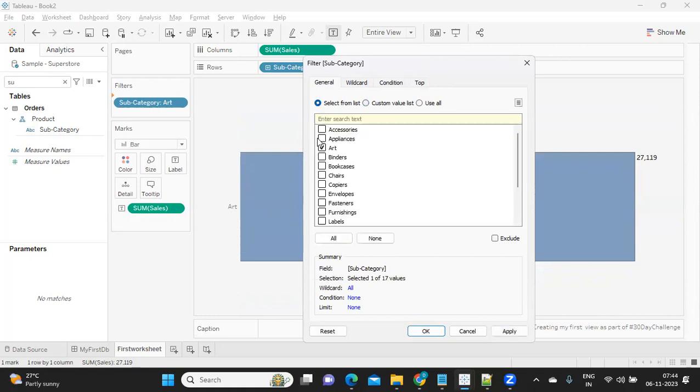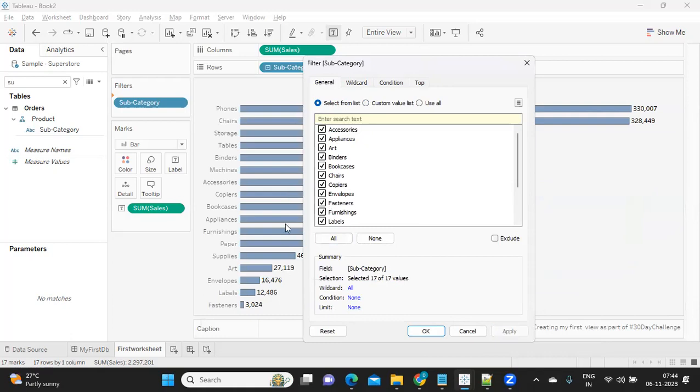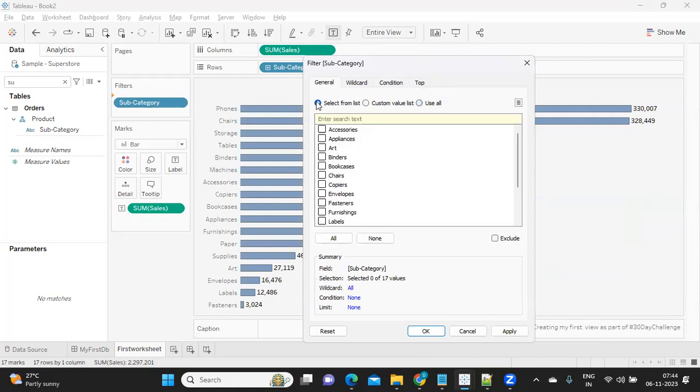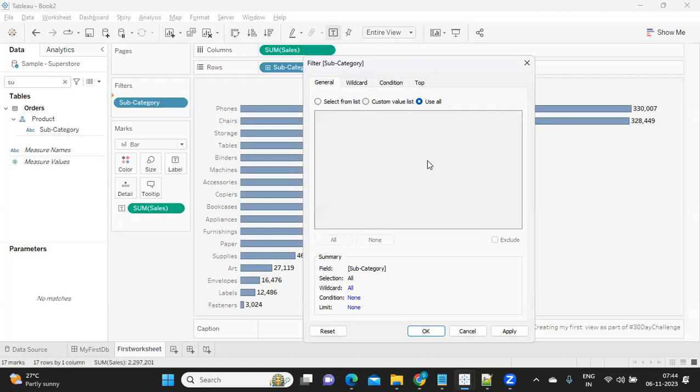Or if I go to this, if I select multiple items, or if I select all, all will be selected. So either I can use select value list, custom value list, or use all method. Whatever is required in your dashboard, you can use that. Mostly in real time, you will observe that select from list and use all option are very frequently used while building the dashboards.